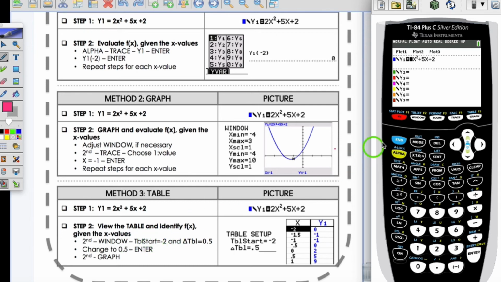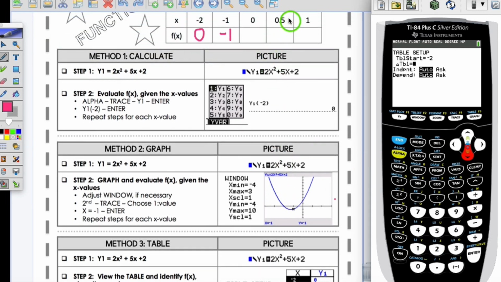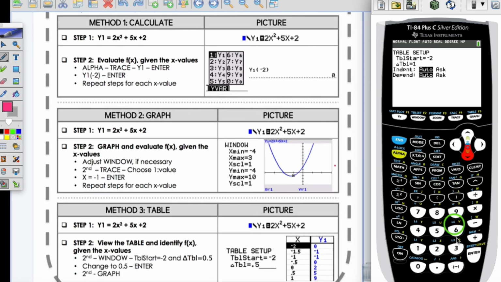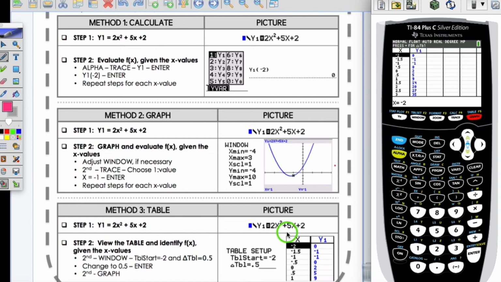is adjusted. So I want to go to second window, and I want to change my table start to -2, and my change in table to 0.5, because I notice up here that I'm going to have a fraction, like by halves. So I need to adjust that so it will recognize it. So I'll change it to 0.5, and then I will enter, and then I'm going to go to second graph, which is going to give me my table.